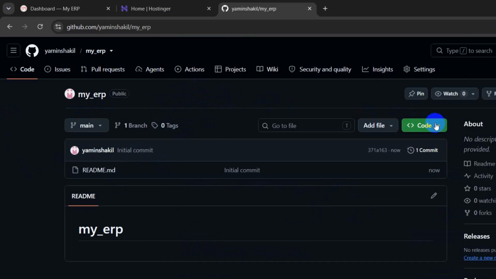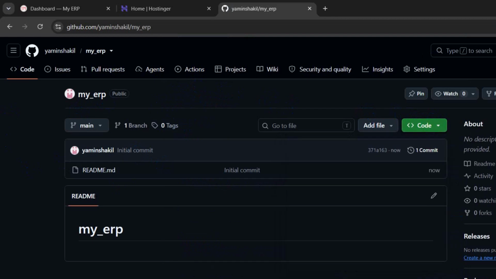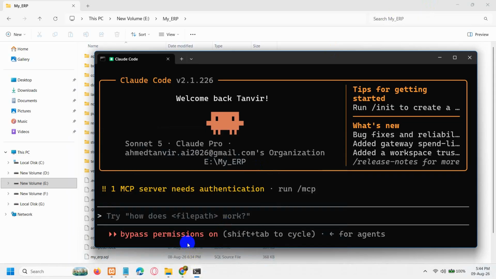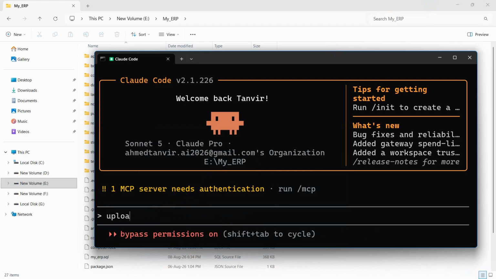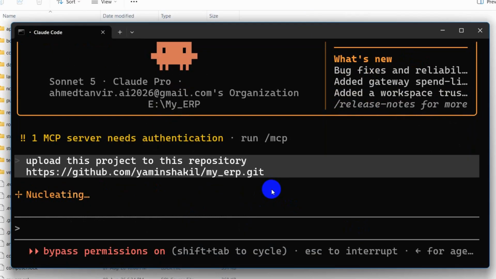After that, you need to click on Code and copy the Git repository link. I'll just copy it from here. Then I'll go back to my Claude Code, and I'm going to say over here, upload this project to this repository. Okay, I'm just going to press enter.